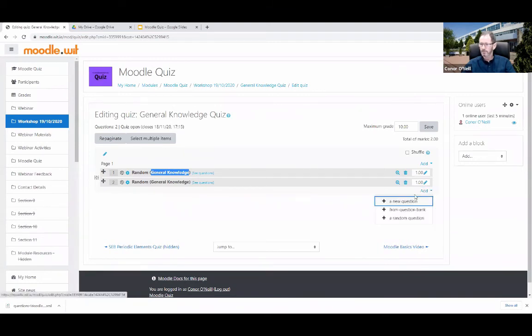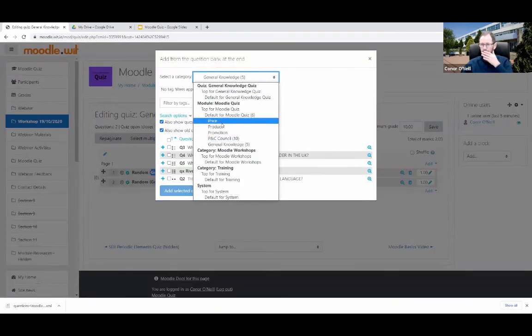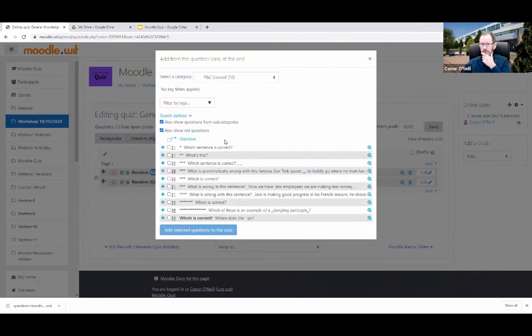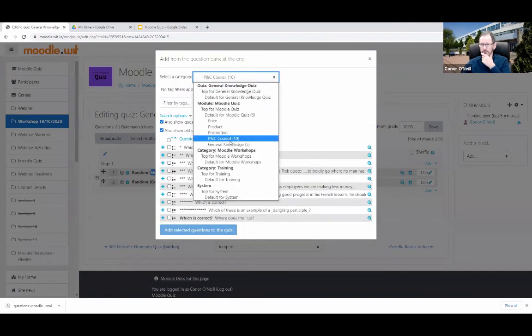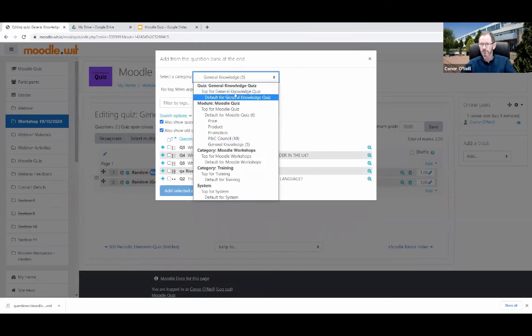I could add another 2 questions, but this time I want to manually add questions. So I can select my, whatever this is, I don't know. I'll go with the general knowledge one. Let's see just what's in that default.